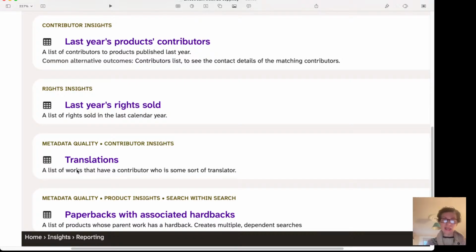Here's a nice one as well, translations. This is like a quality control type of report. So, give me a list of works that have got a contributor whose work contribution role is some sort of translation role, like translated by or translated with a foreword by, that sort of thing. That's really nice to be able to, first of all, figure out which of your works are in translation, because you might want to enter a prize or something. But it also allows you to add them to particular catalogue entries, or all sorts of reasons.